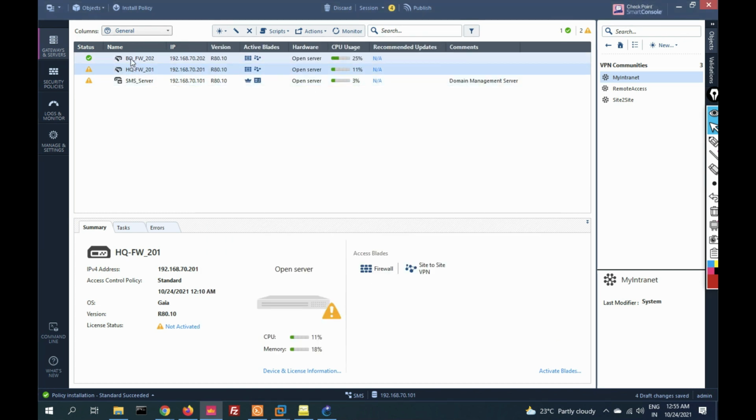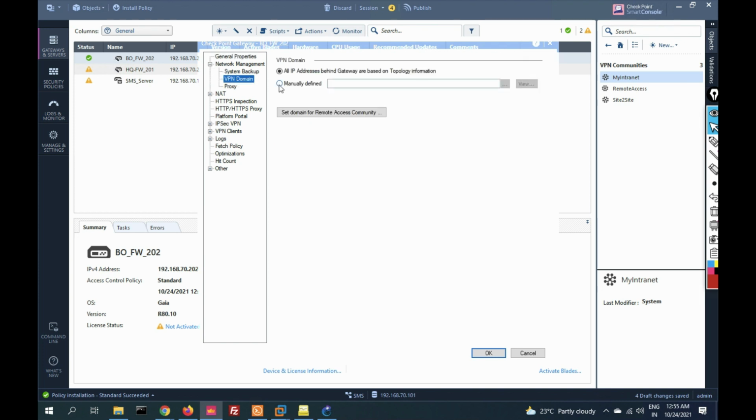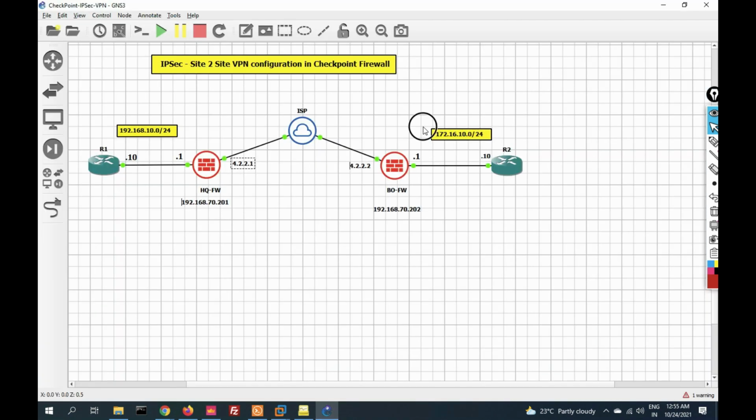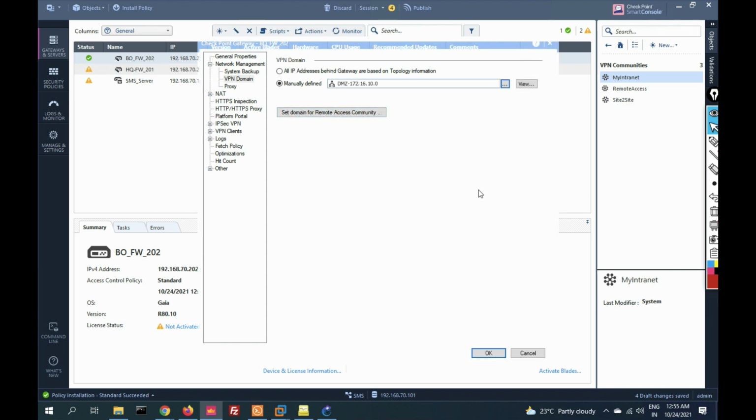Now go to the branch office firewall, click on Network Management, expand it, and click on VPN Domain. For the branch office we have to select this network, the one we are going to protect and encrypt, which will travel over the IPsec tunnel. So select this network, DMZ, and click OK.